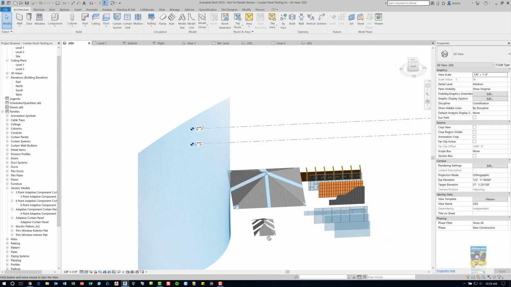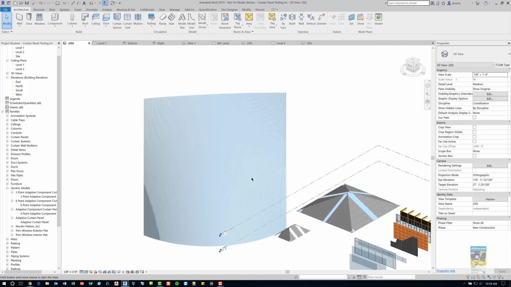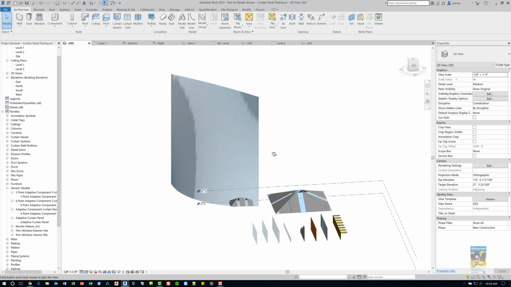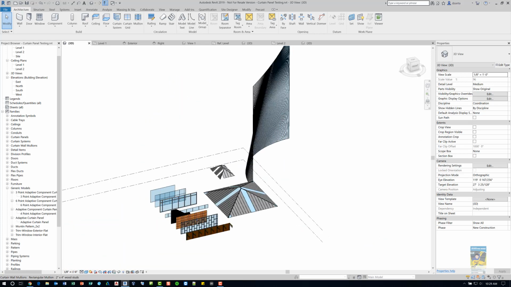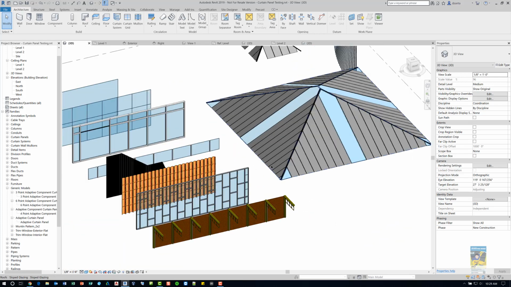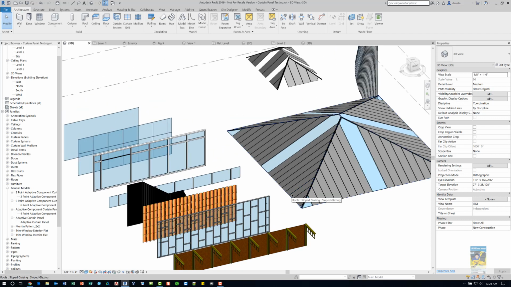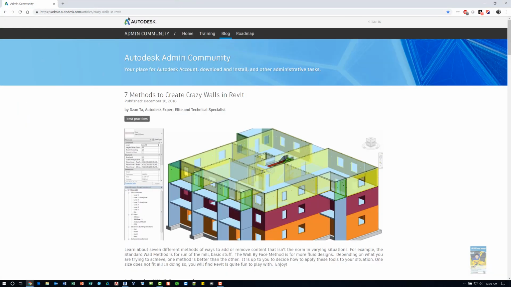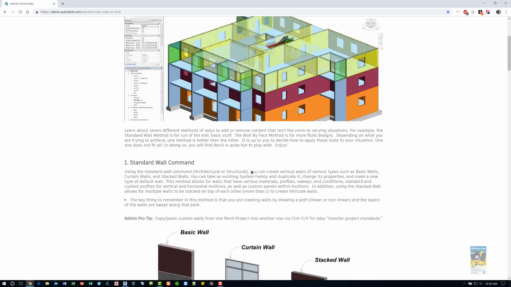So this has unfortunately been a little longer video than I wanted, but I really wanted to make sure you got a chance to understand how Revit functions and what you have to work with to make different types of walls and different ways to approach using the custom panels and the adaptive panels. I did create an article and a blog, and it's online. If you go to the Autodesk community and do a search, you'll find the article that I created called 7 Methods to Create Crazy Walls in Revit. And this will give you what you need.